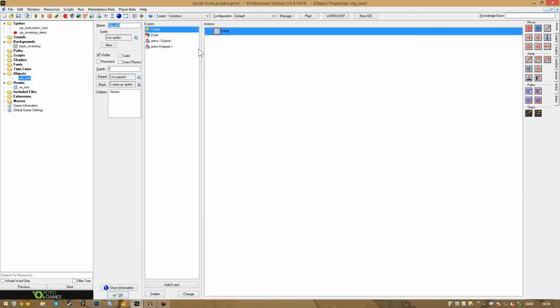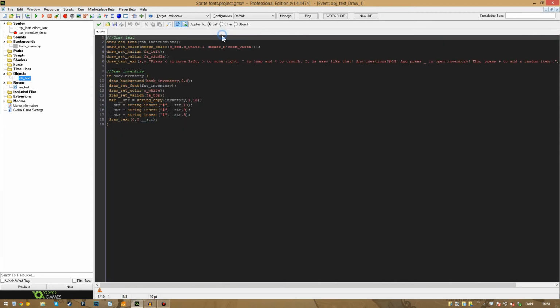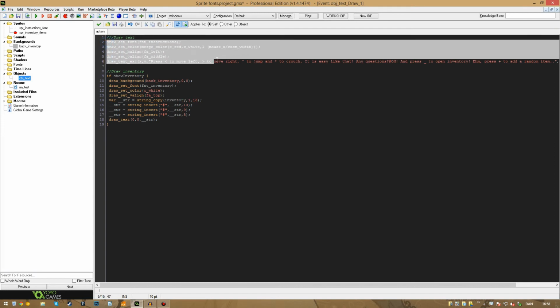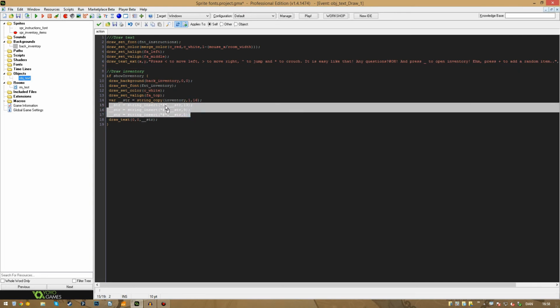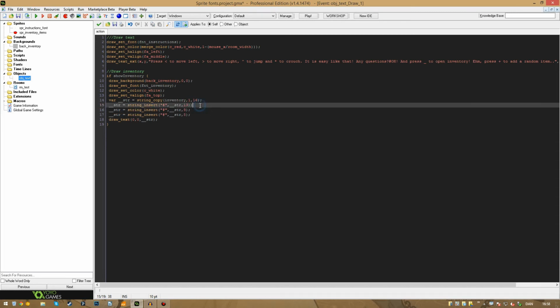And then in my text object here, if we go to the draw event, you'll see up here it draws the instruction text, and that's simply using draw text extended to make sure that everything wraps nicely. I thought I could do that with the inventory, it didn't work, so you have to put the hashtags in yourself, but that's not too hard.